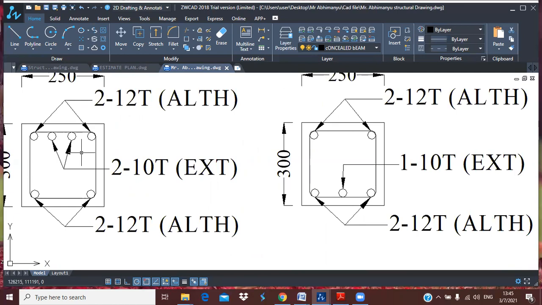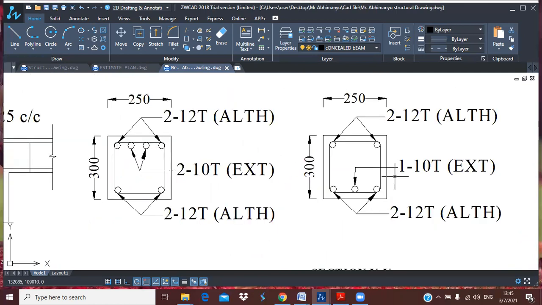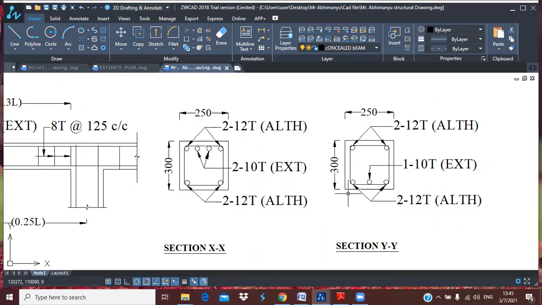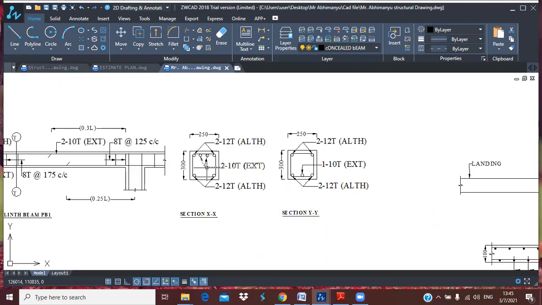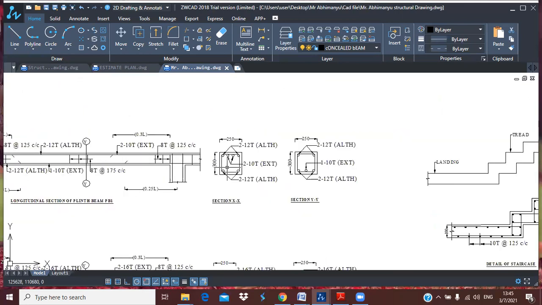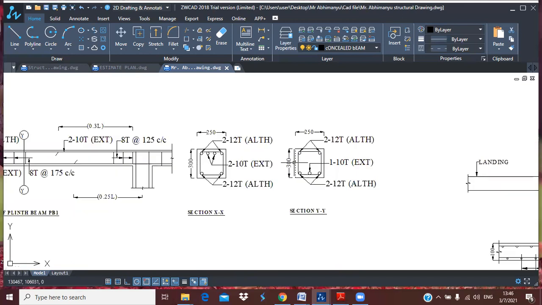In the top also we have 10 mm of bar, and in the bottom also we have 10 mm of bar, but the numbers are different. So it totally depends upon the structural drawing. Whatever information is provided in your structural drawing, accordingly you can calculate.